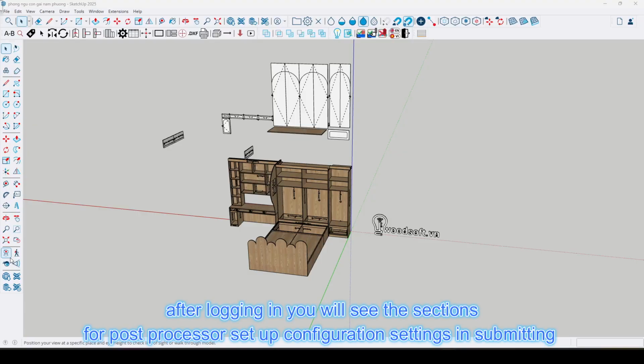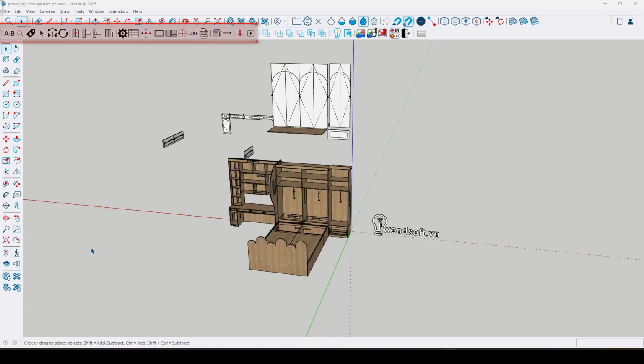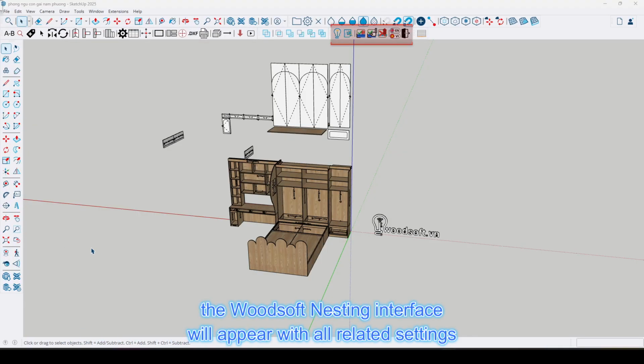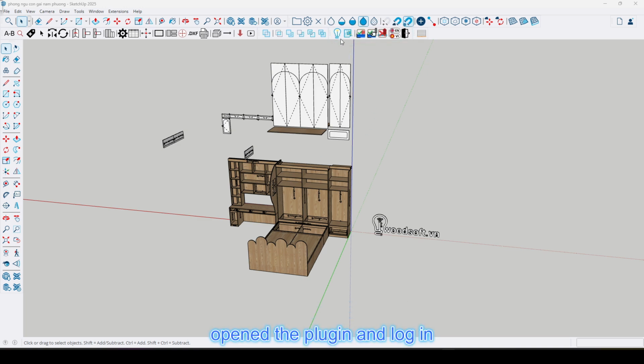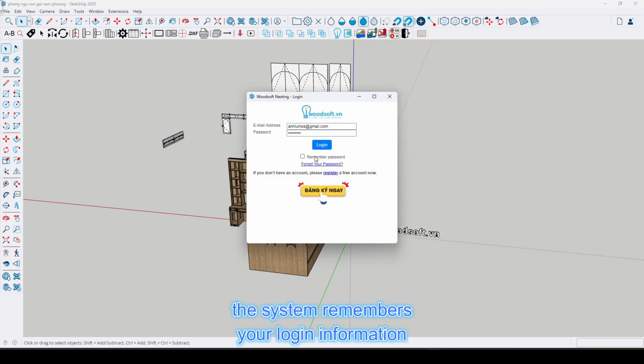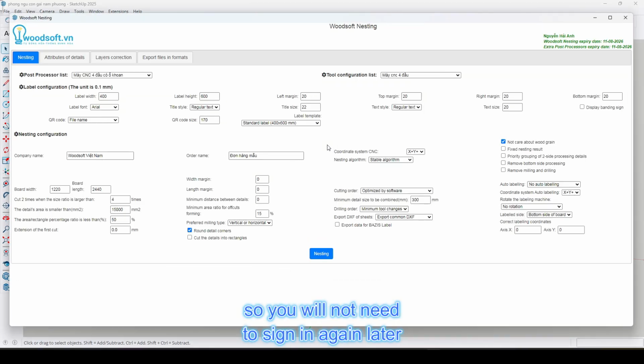Next, download the ABF Solution plugin. After installation, the Woodsoft nesting interface will appear with all related settings. Open the plugin and log in. The system remembers your login information, so you will not need to sign in again later.